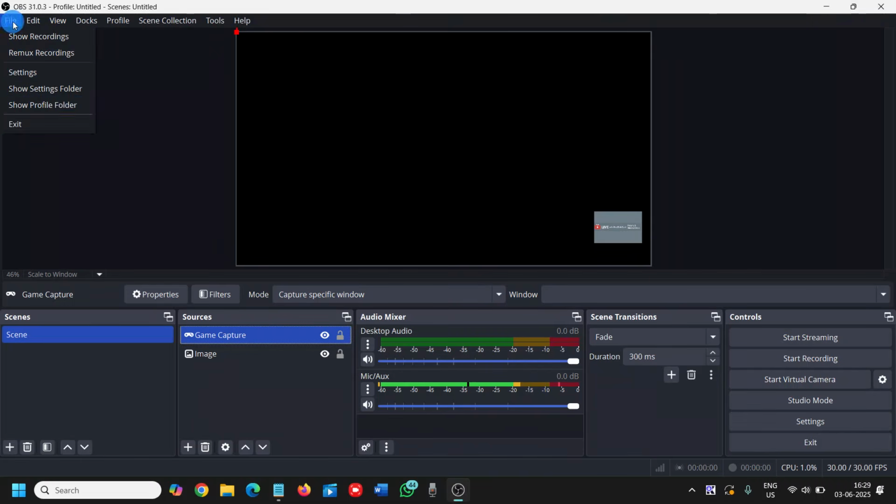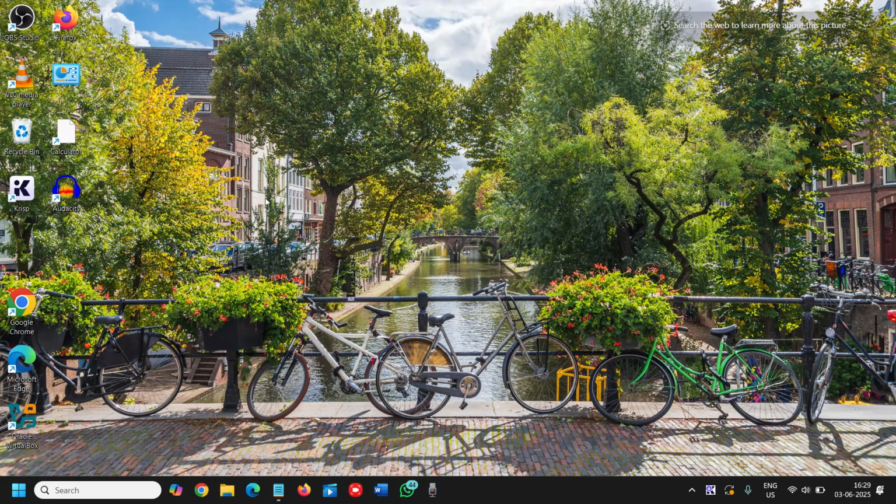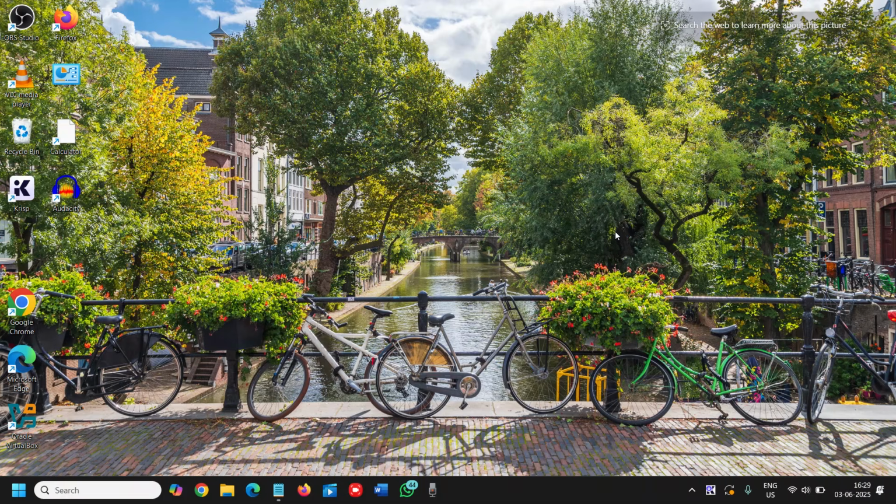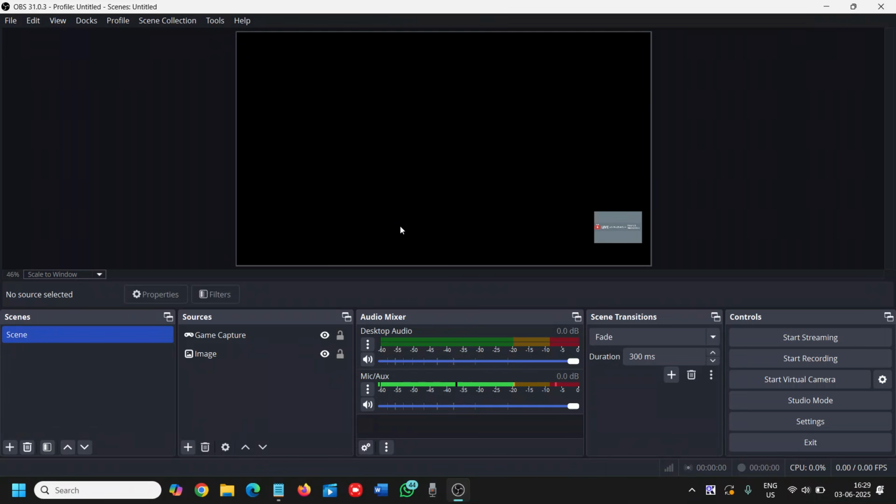What you can do is simply close OBS Studio, right click on it, run as administrator, and then say yes. See if that works for you. Alright, you can try that.